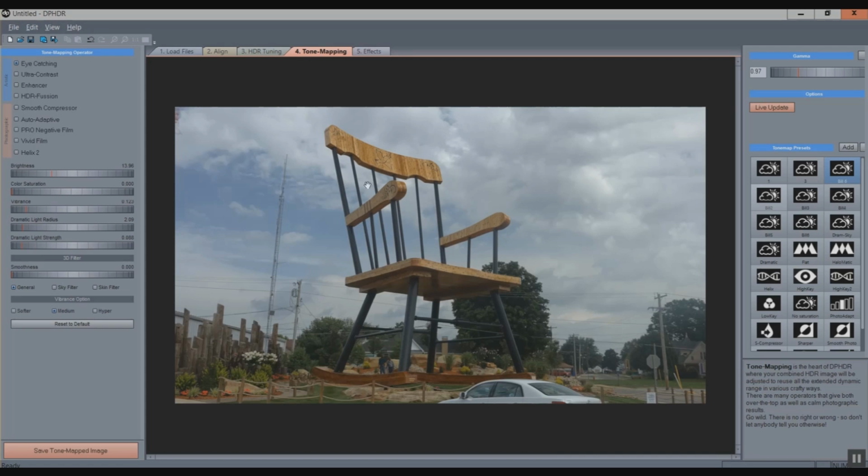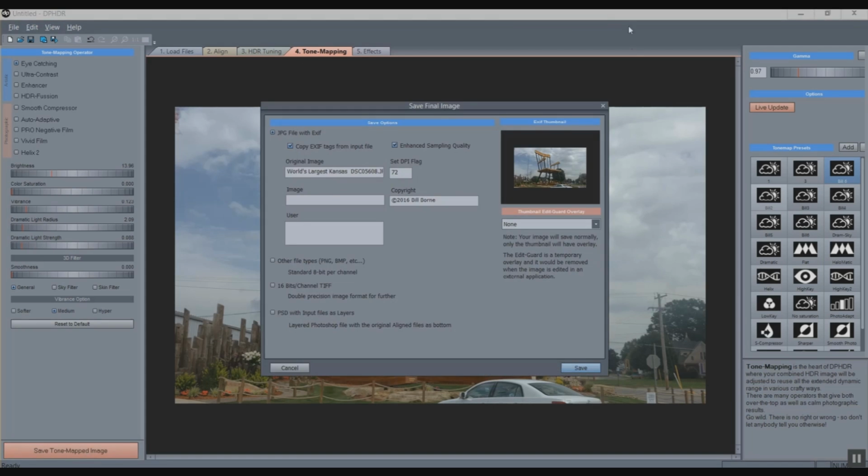See, so now I'm back to tone map, and the presets are gone, and then I'll just say save it. And then I typed in here what I want in the exif file, which is my copyright. And then I check this off, copy your exif tag from your base file into the finished product, okay? Or you can save it as a TIFF or a Photoshop file or some other kind, whatever you want to do. But I'm just going to save it as a JPEG, simple old thing.